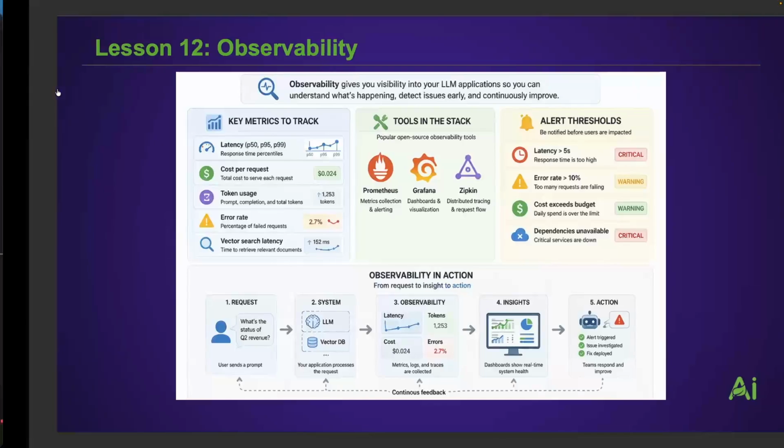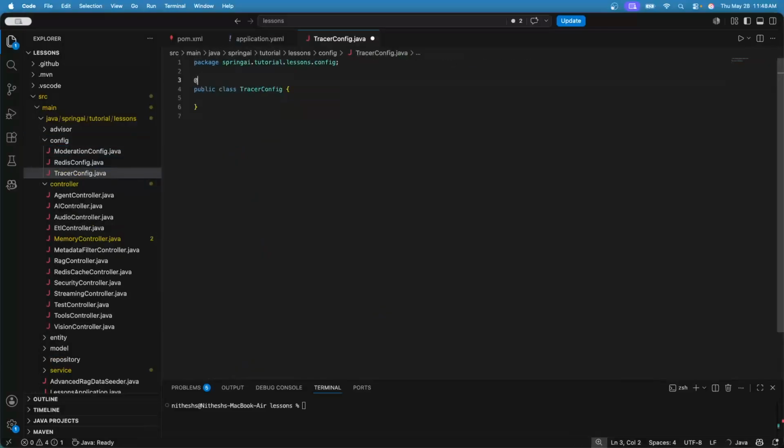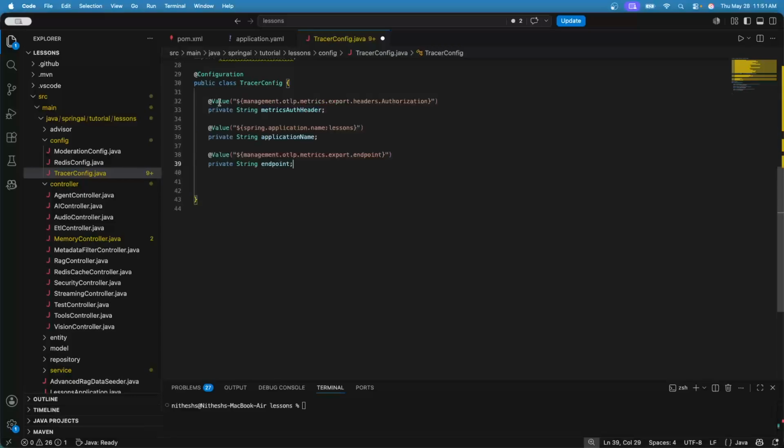Let's now build our custom tracer config. I'll create a new file here. I will name it TracerConfig.java. I'll annotate this with @Configuration. Let me inject some of the property values from the application.yaml file. I'm using these three properties.